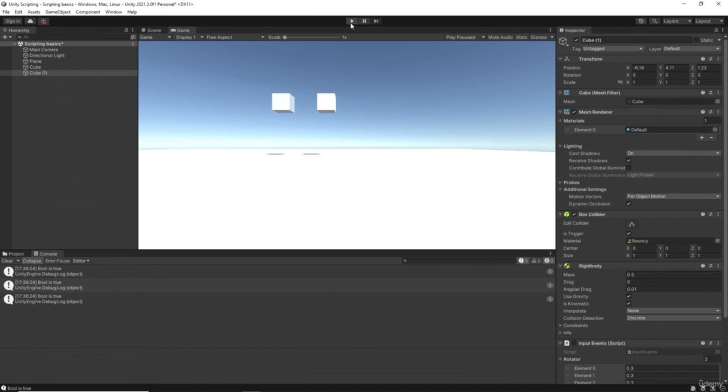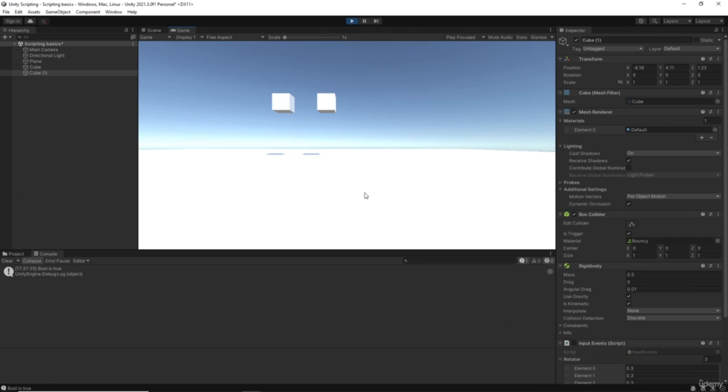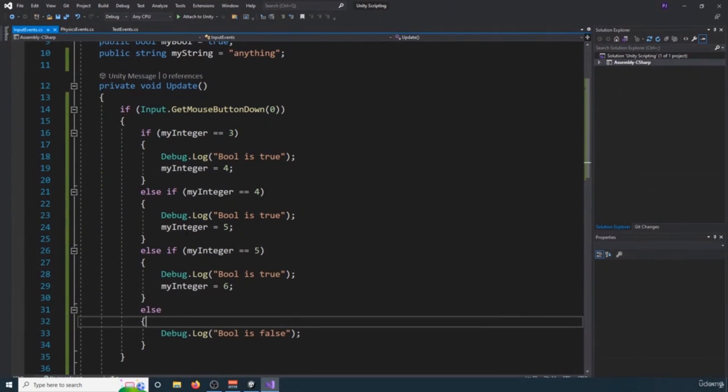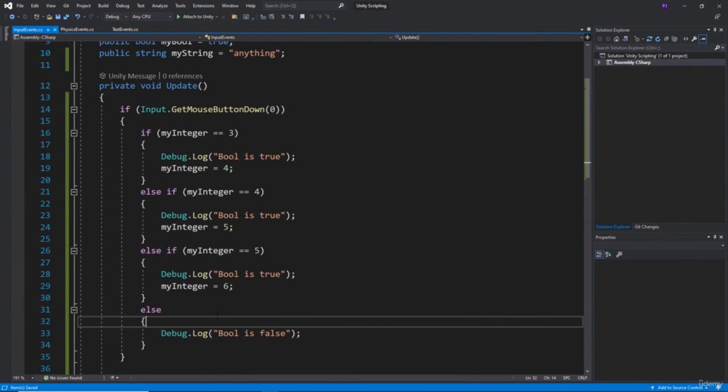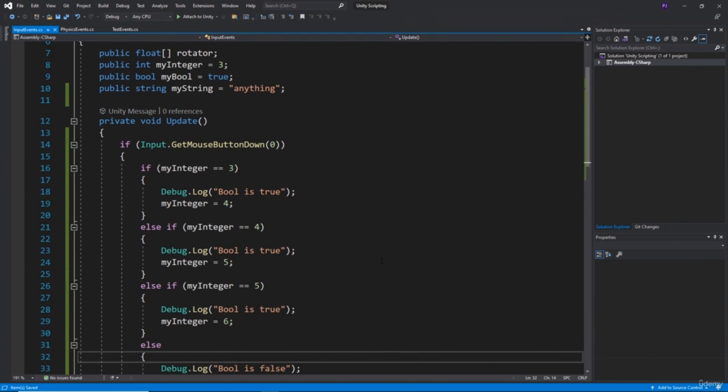Bool is true. Notice it only runs once. Once again, bool is true. Once again, bool is true. And then finally, bool is false. So each time it changed, and it was considering which one is the correct one. Okay, so we've got an if, an else if, and a general else. Those are the ways that we would use if statements.